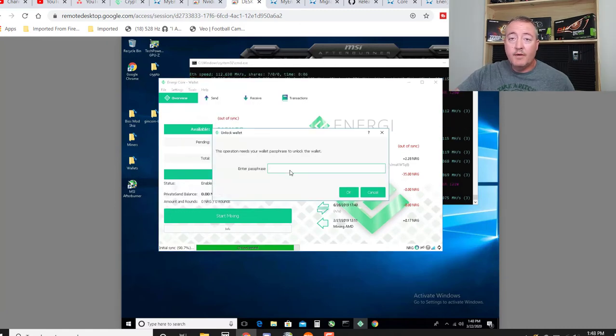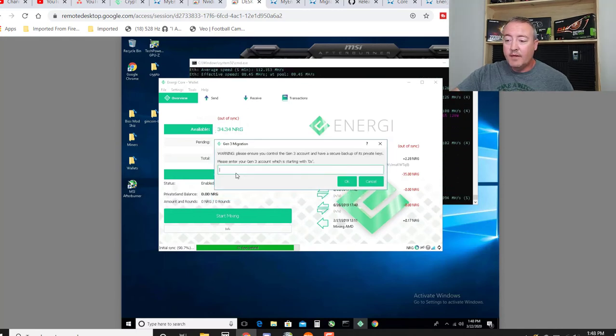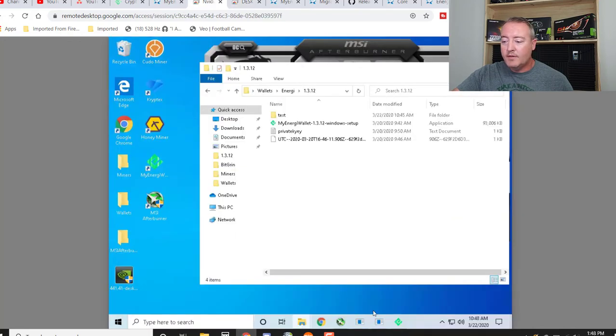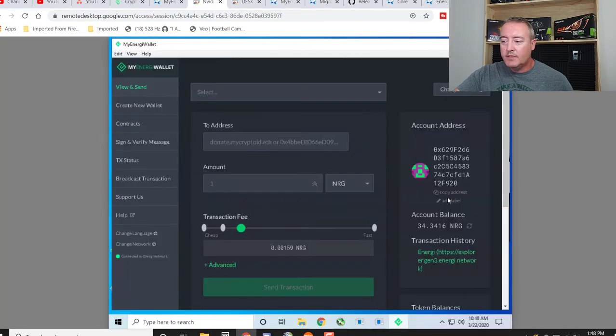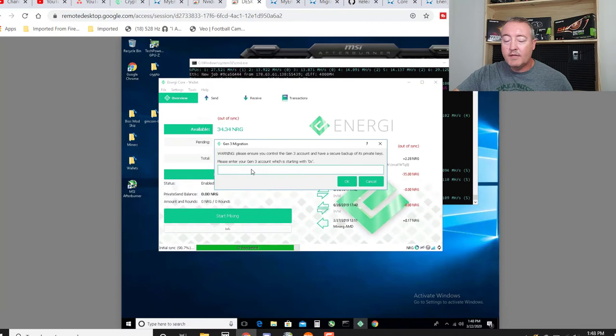Then of course you're going to have to go ahead and enter the passphrase for that old generation 2 wallet. So then this dialog box is going to pop up. This is where you can enter your generation 3 wallet address, which is right here that you just copied. So again, if you didn't copy it, go ahead and copy that. You're going to paste that into this box right here.